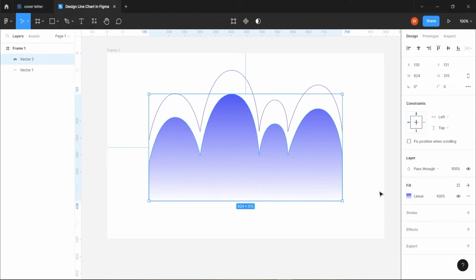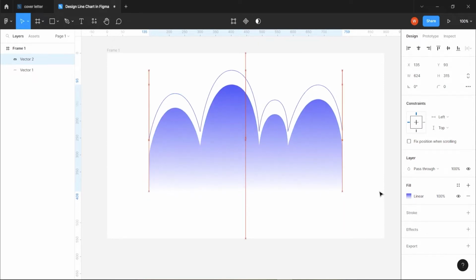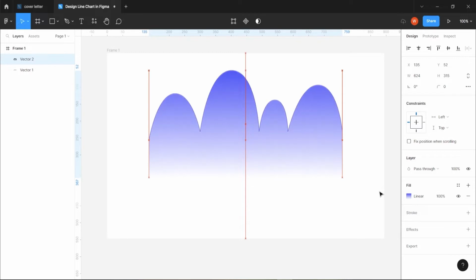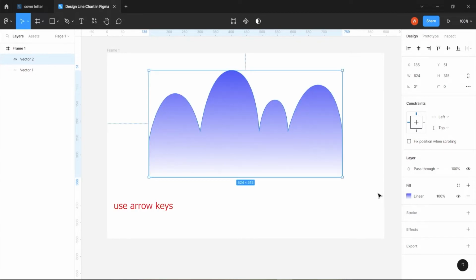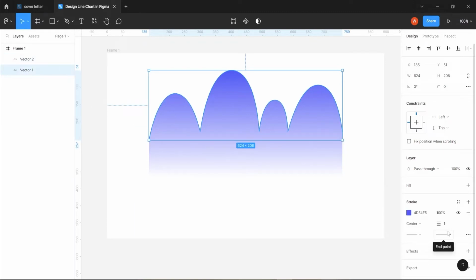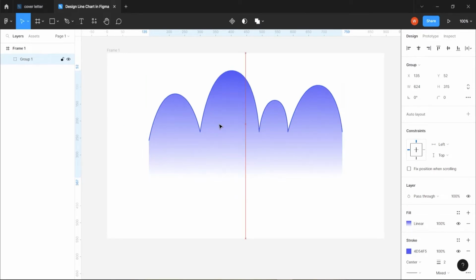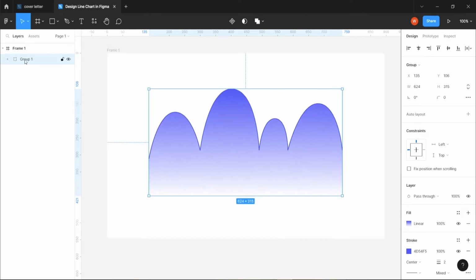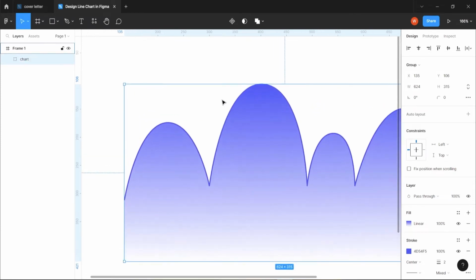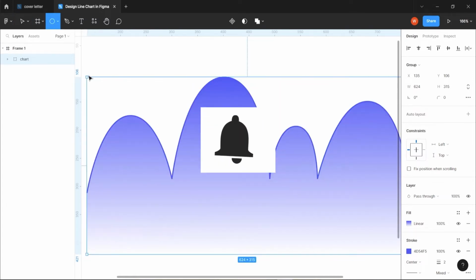Then I'm going to take it up to adjust it completely, as it is one graph. I'm going to choose this first because I'm going to increase the stroke a little bit. Okay, choosing both of them, we can make a group of it, bringing it down. Here I'm going to change the name to chart, bring it a little bit closer.